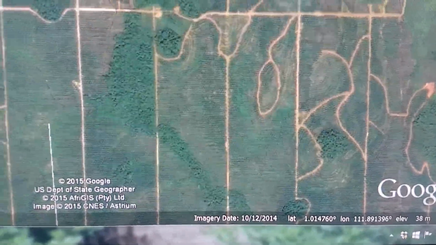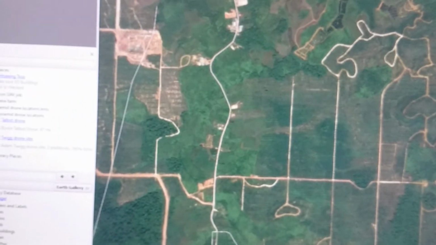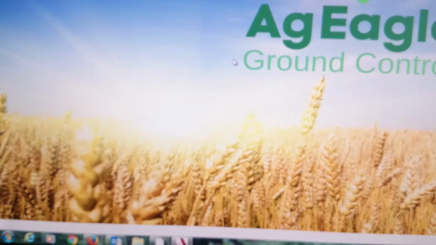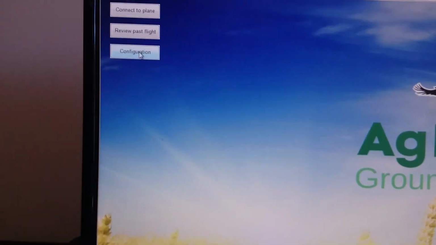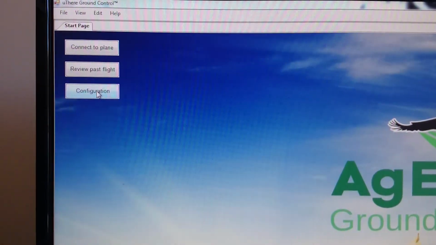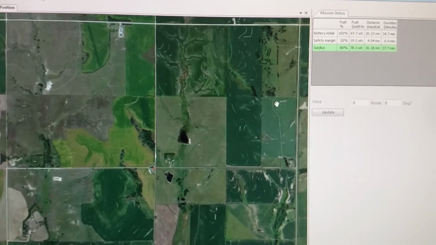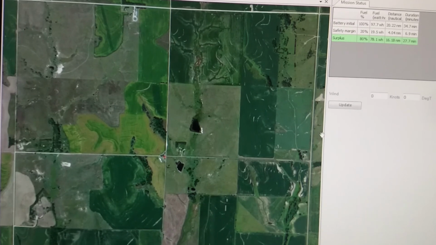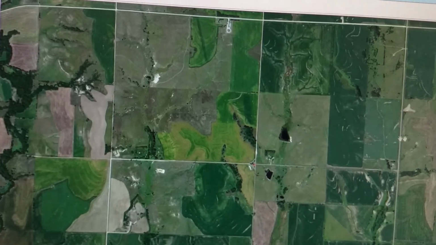We've written those down. So then we open the flight control program, which brings up the AgEagle. Then we go to configure. That brings up a full map and a mission status box. We can then move that margin over because we don't need it that large.